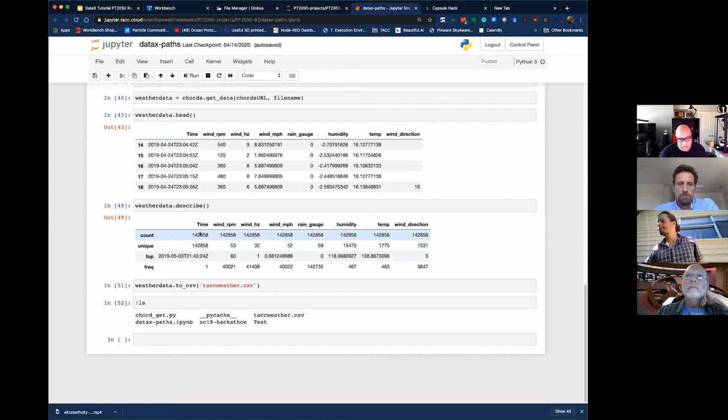So in this case, there are 142,858 samples in this particular set. Then we save it to a CSV file, tacweather.csv, and then it does an ls.